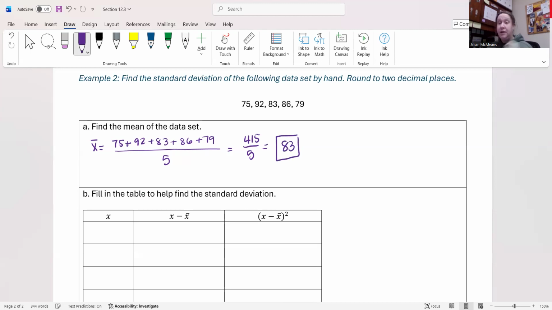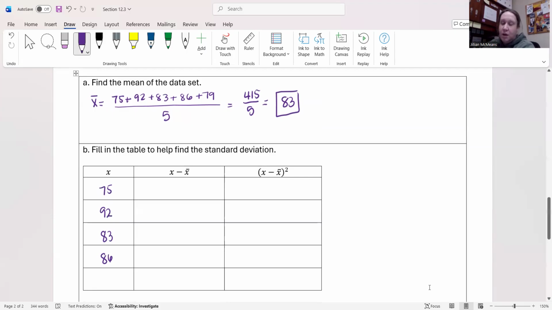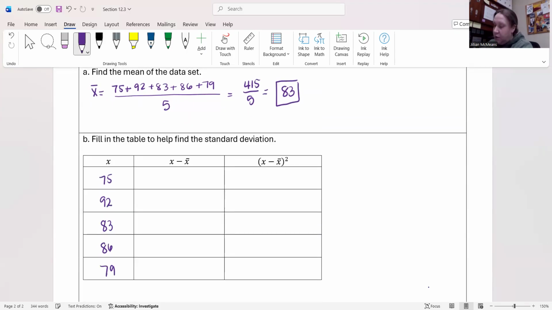We need to use that. The mean is part of our calculation, okay? So here's what I find is easiest. I think it is easiest to organize your work when you're finding standard deviation if you create a little table, okay? So we're going to make note of our data items. We have 75, 92, 83, 86, and 79. Remember, our mean is 83.